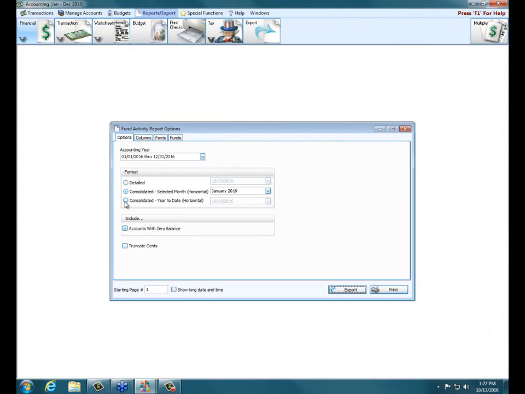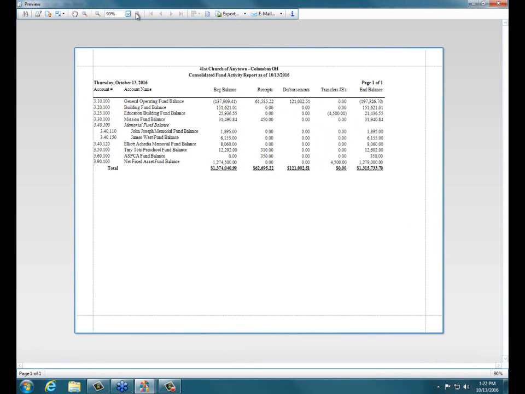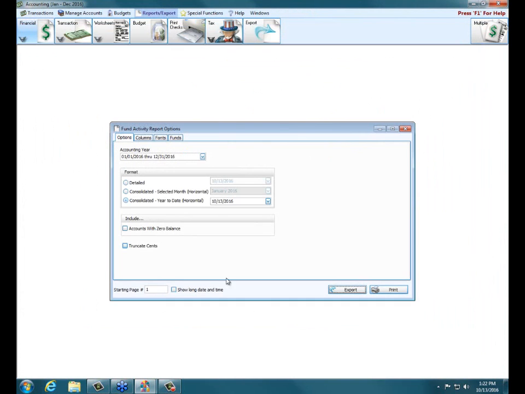You could also run that year to date through a specific date rather than for just a month. And again, very similar, but this is year to date rather than for a specific month, and it shows same thing, beginning balance, the receipts, disbursements, transfers, and the end balance. And I apologize, I've gone over by 2 minutes. Again, really quickly showed you those three reports.